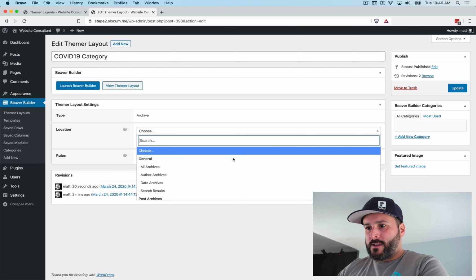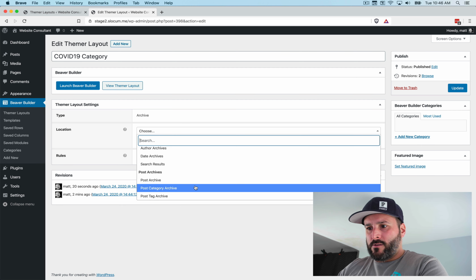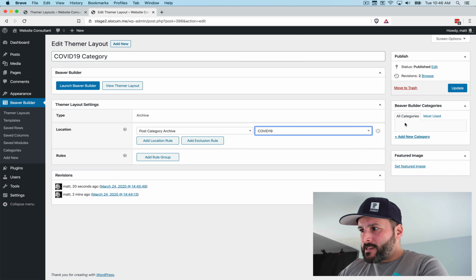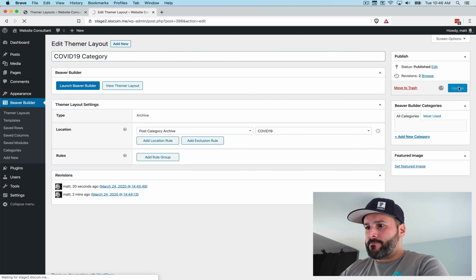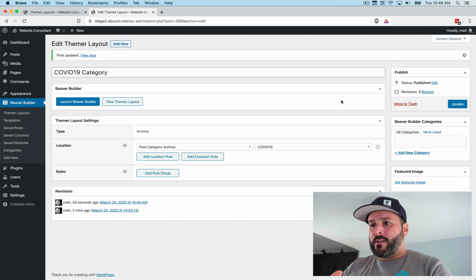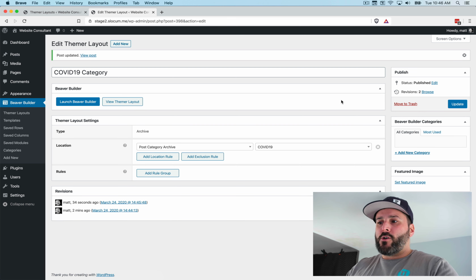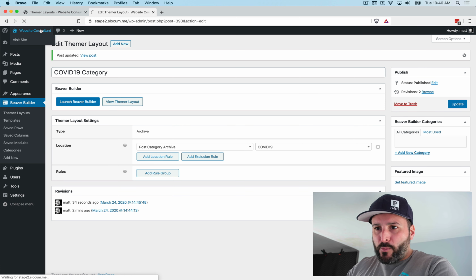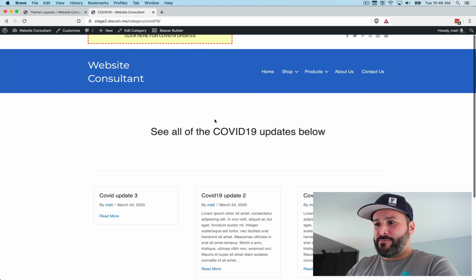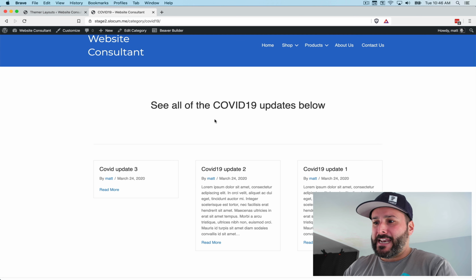So we go add, post category archive, which categories? COVID-19 category. Hit update, so that this theme that I just built will only display in that fashion for the COVID-19 category. Now we'll go back to the home page. Now we'll click to see the updates, and there it is. There's that custom template that I built.